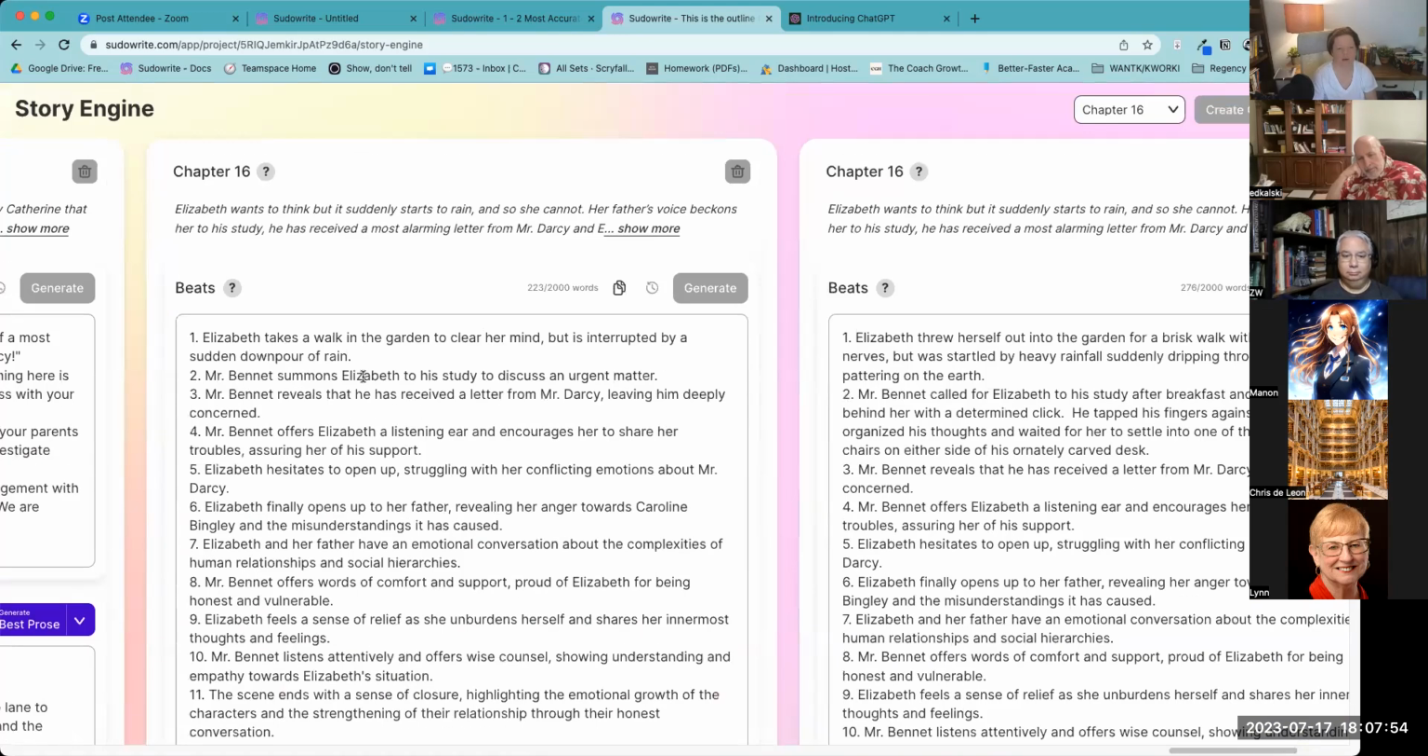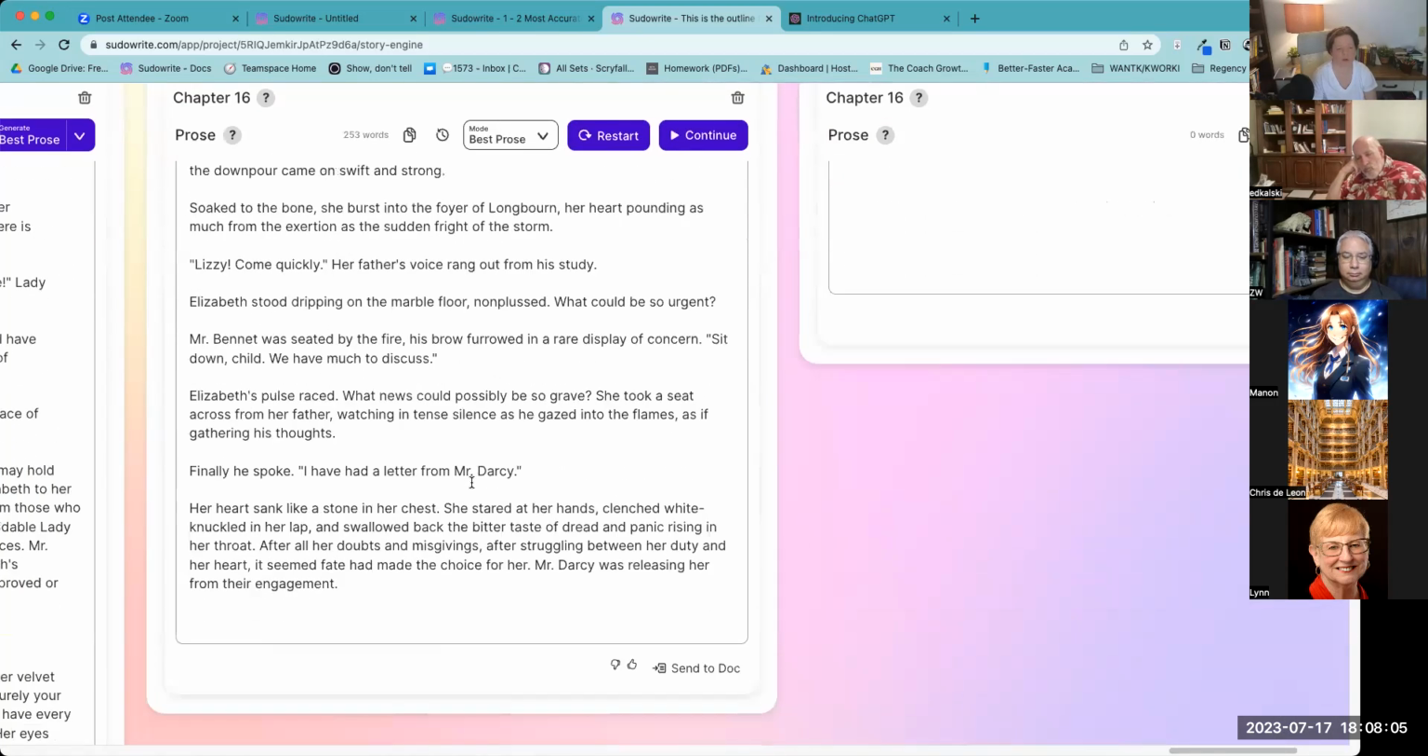So this one is the weaker beats. These are the more simplistic beats. Elizabeth takes a walk in the garden to clear her mind, but is interrupted by a sudden downpour of rain. Mr. Bennett summons Elizabeth to his study to discuss an urgent matter. That's the only information it knows.